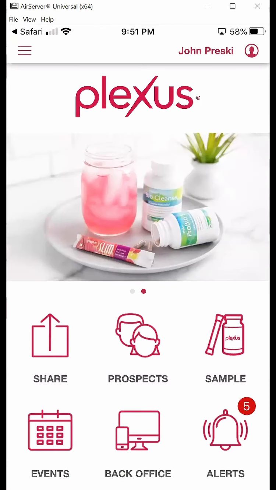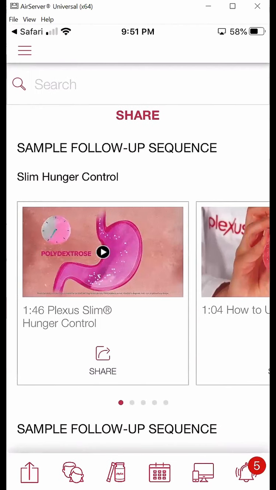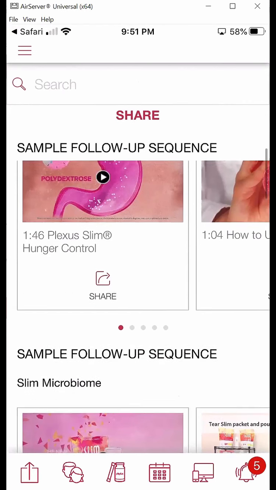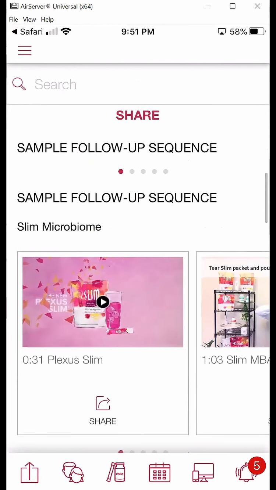So now I'm at the home page. Where you want to go is the share section. And at the top of the share section, you see sample follow-up sequences for Slim Hunger Control and Slim Microbiome. Okay, now this is what's going on. Upon the shipment of the actual sample, when it is shipped, and you'll see the status change in the app, a couple things are going to happen.